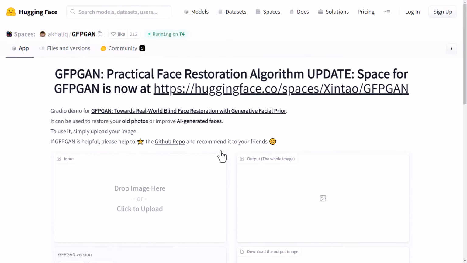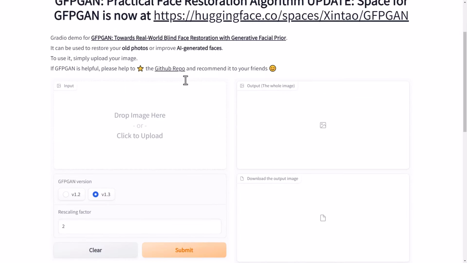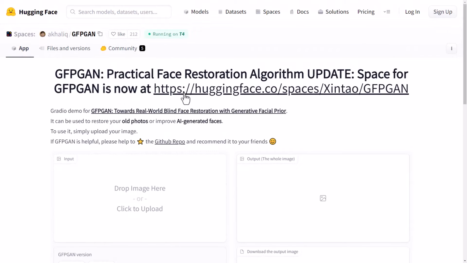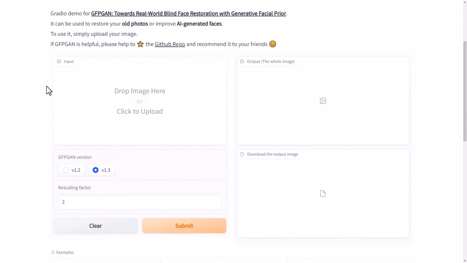I'm going to head to this website here. It's HuggingFace. We're going to use a tool called GFPGAN. Now there's this one and there's a more detailed version of it, but I'm just going to cut straight to the chase and show you how it works. And the link to these resources will be in the description below.